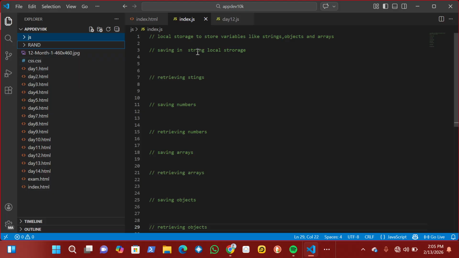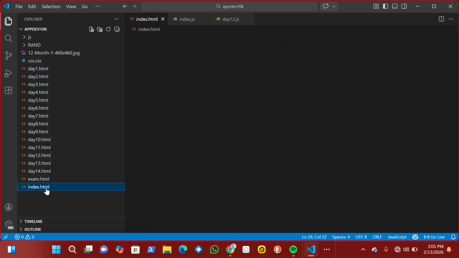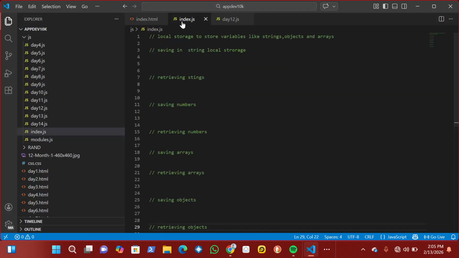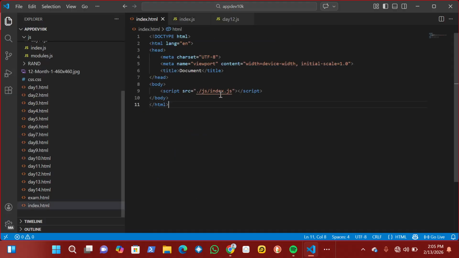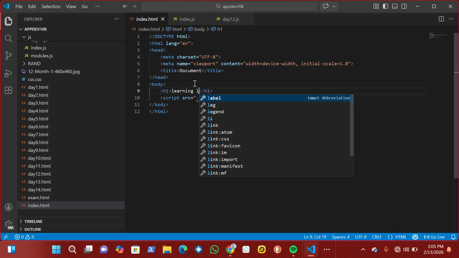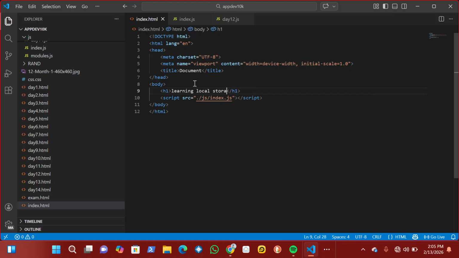So in my code editor here I've created a file known as index.html and I also created another file known as index.js. I've linked my index.js here as a script to my HTML so that I will be able to see whatever my JavaScript is doing on this HTML. So I'll just throw in an H1 here. I will say learning local storage. All right.